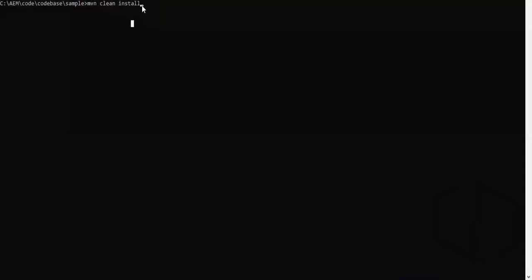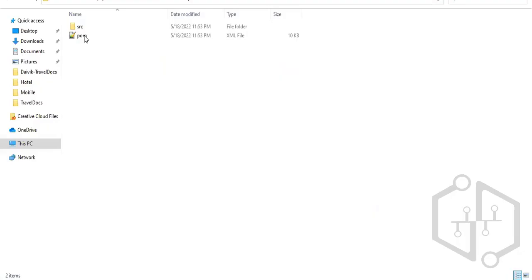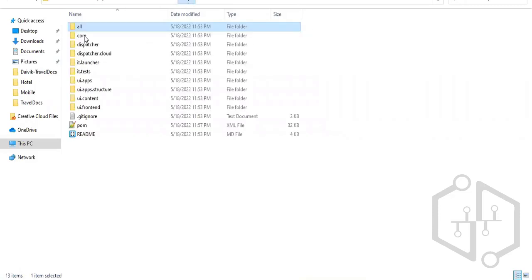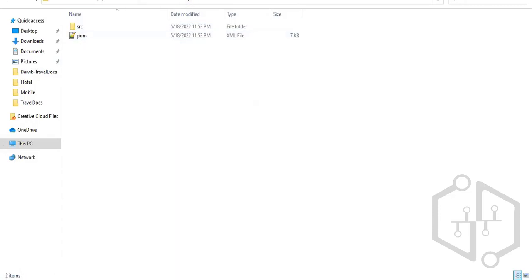If I write mvn clean install and hit this, it will take some time because we are executing it for the first time. It will download the dependencies and build the whole code base, and at the end you will see that a target folder will be created over here. And everywhere, even inside the core, there will be a target.